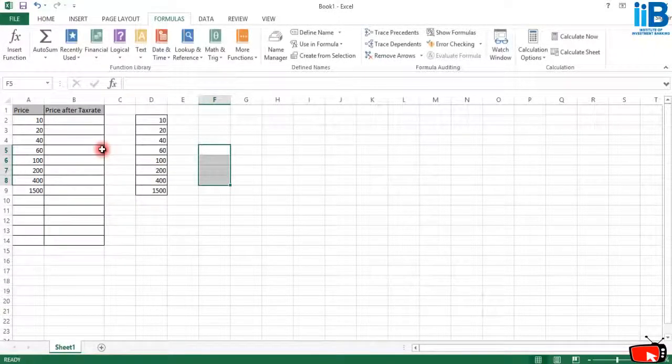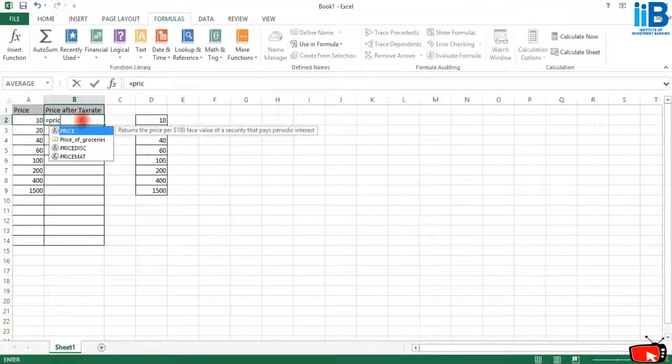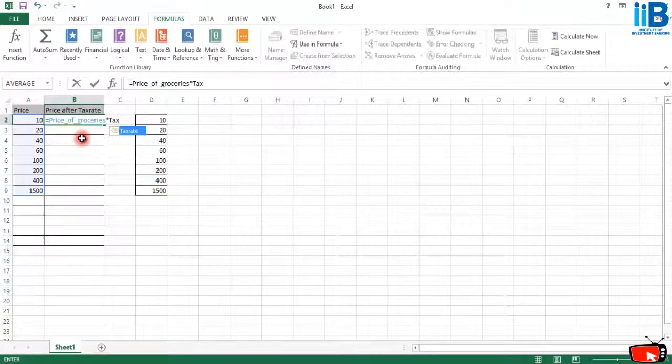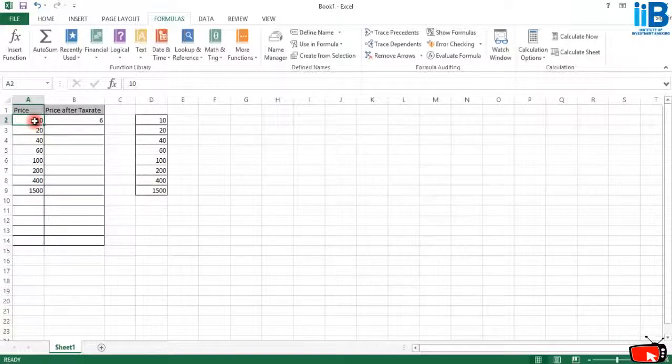So what is a name constant? For that, I will use an example. Here we will write one formula: price of groceries, that is this named range, multiplied by tax rate. When we press Enter, it seems I made some mistake in the name constant. As you can see, it has multiplied the price in A2 by the name constant, 0.6, and 10 times 0.6 gives this value.